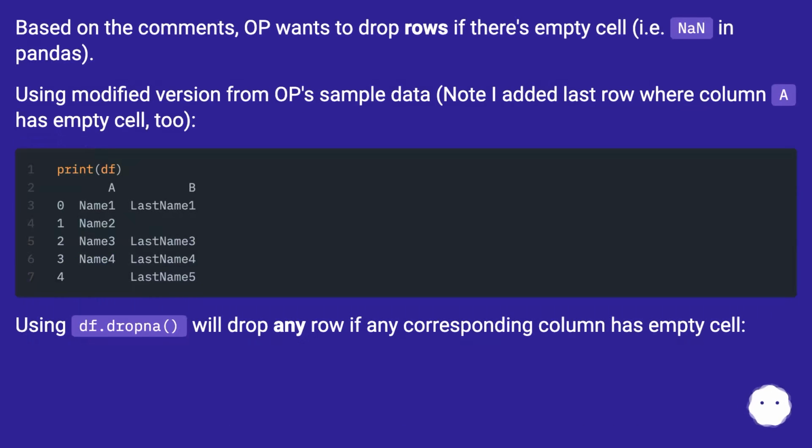Based on the comments, OP wants to drop rows if there's an empty cell, i.e. NaN, in pandas. Using a modified version of OP's sample data, note I added a last row where column 2 has an empty cell.